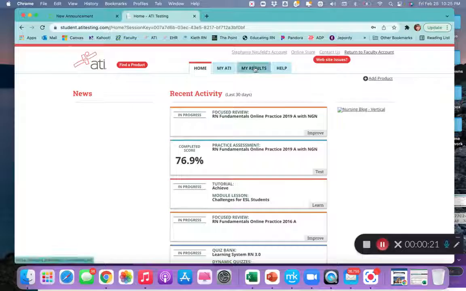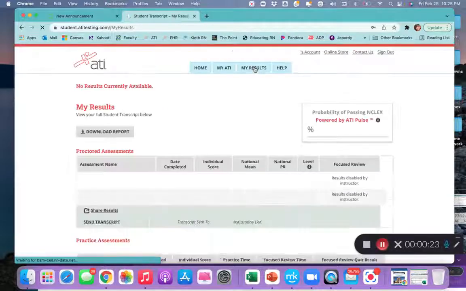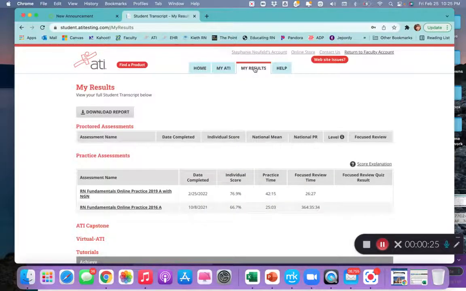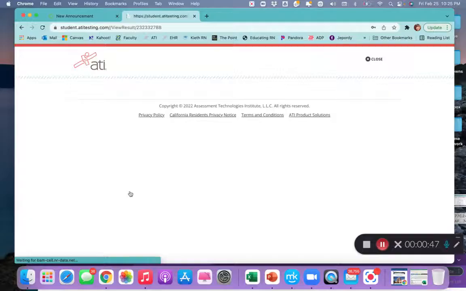It's important to note that you will not be able to locate your exam if you haven't already taken it. So if you're trying to do this ahead of time and haven't taken your Practice A or Practice B exam yet, you won't be able to do your remediation. Scroll down until you hit the practice assessment section right here, and you're going to find the RN Fundamentals Online Practice A exam, which at the moment was 2019 with NGN. Go ahead and click into that.